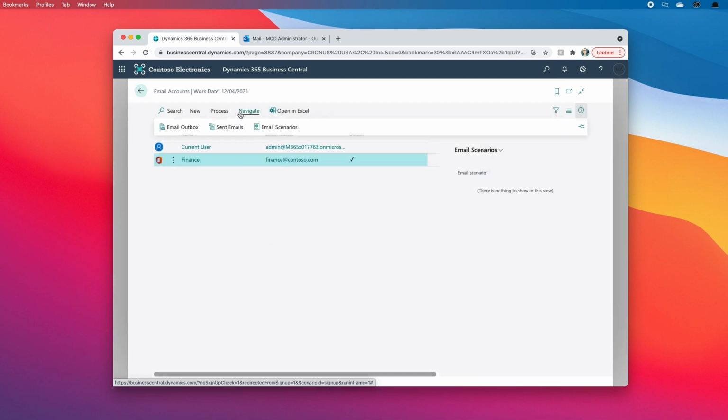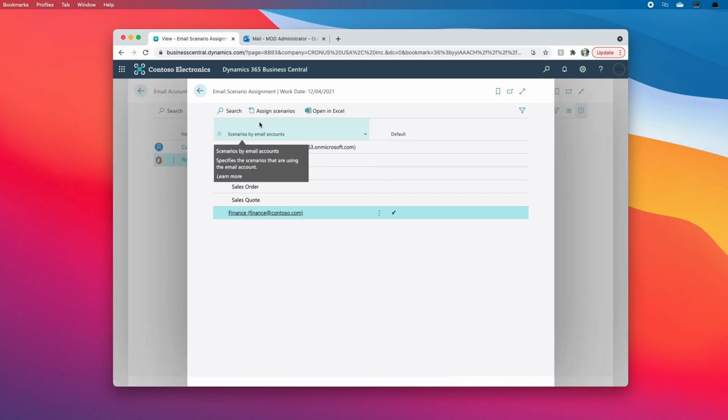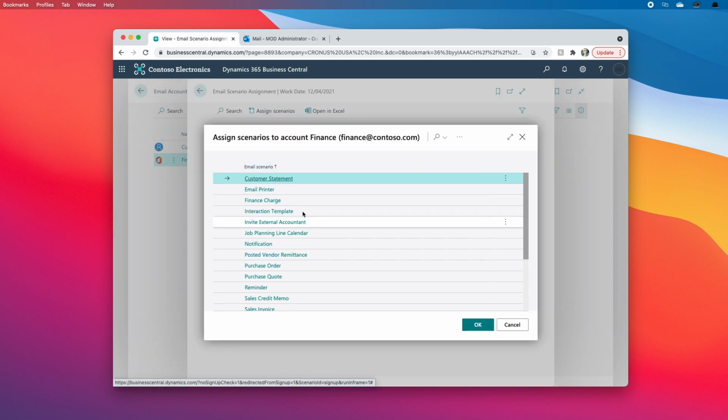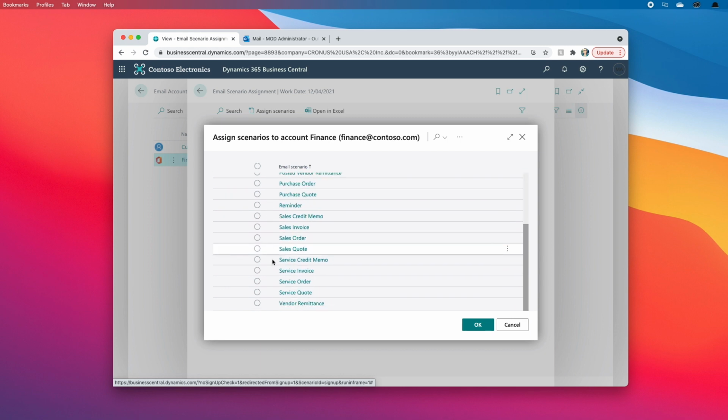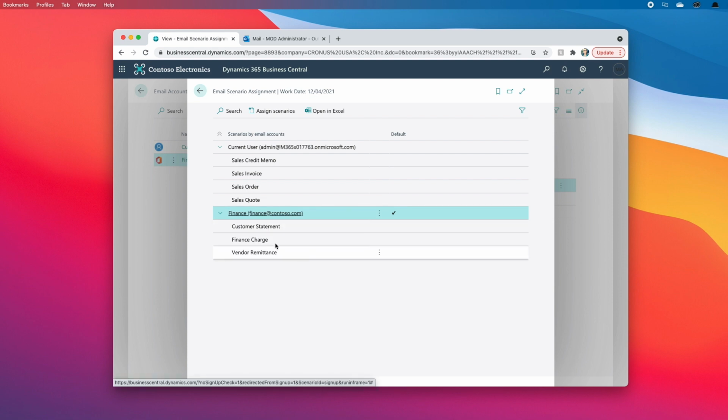Now again, against this I'm going to do email scenarios, and you can see I've got finance here, so we've got current user with those against it, and then finance. So I'm going to assign scenarios here, and this time I'm going to select anything that I think is finance related. So even though we've got it set as a default, I still want to select the areas that I do want it to go. So finance charge, customer statements, and I could even, if I wanted to, have things like vendor remittance go via there. Say OK to that. Now anytime I send out a customer statement, finance charge or remittance, that'd go via finance@contoso.com. Anytime I send out a sales credit memo, invoice, order or quote, it'd go via my login email address.